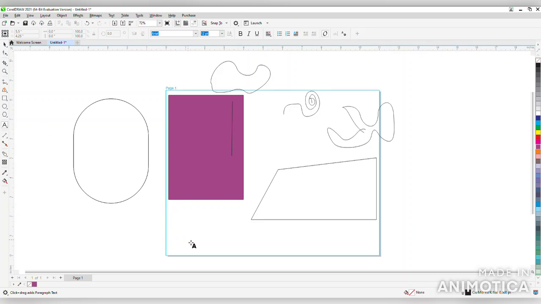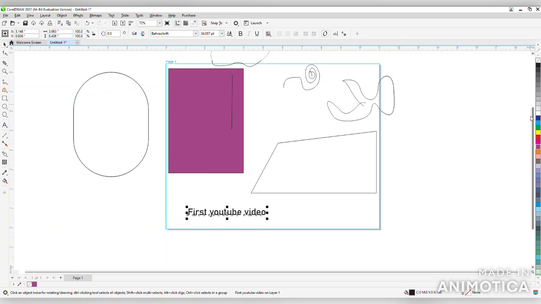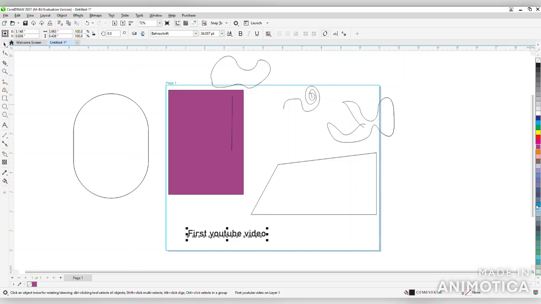So the next will be text tool. Text tool has an alphabet letter A on the toolbar. When you click on the text tool, you click on your work page and then you type anything you want to type. You can change the font and then change the font size as well. Make it bigger depending on your design and then add color to it.